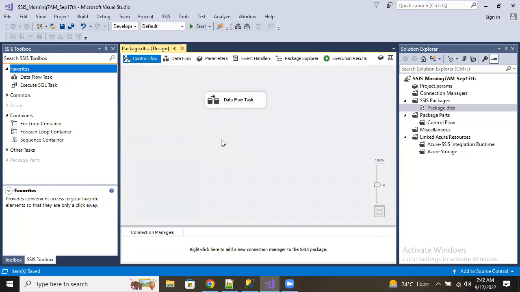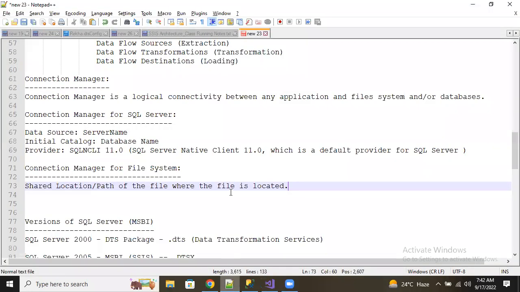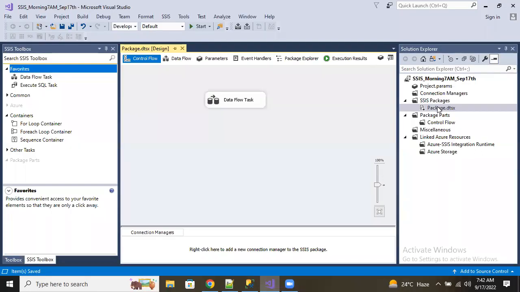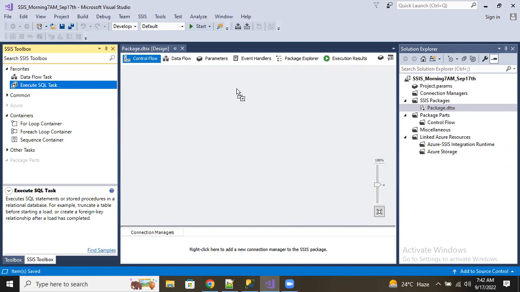All right. Let us start the scenario first, a simple scenario which you will really like. Shall we start? Yes. We have a package, an empty package where I don't have anything. This is your design canvas.